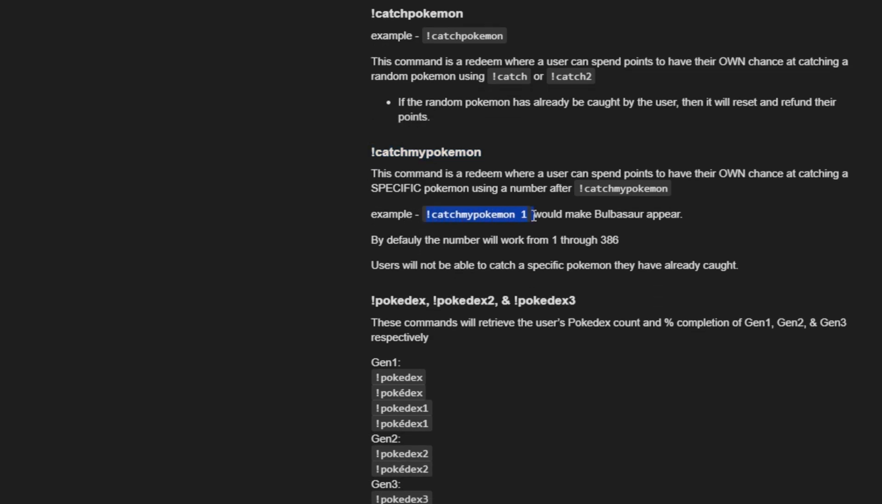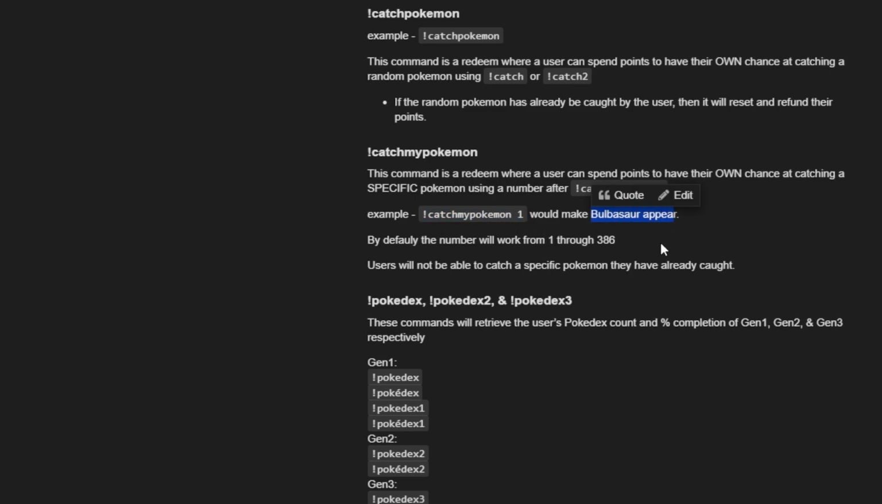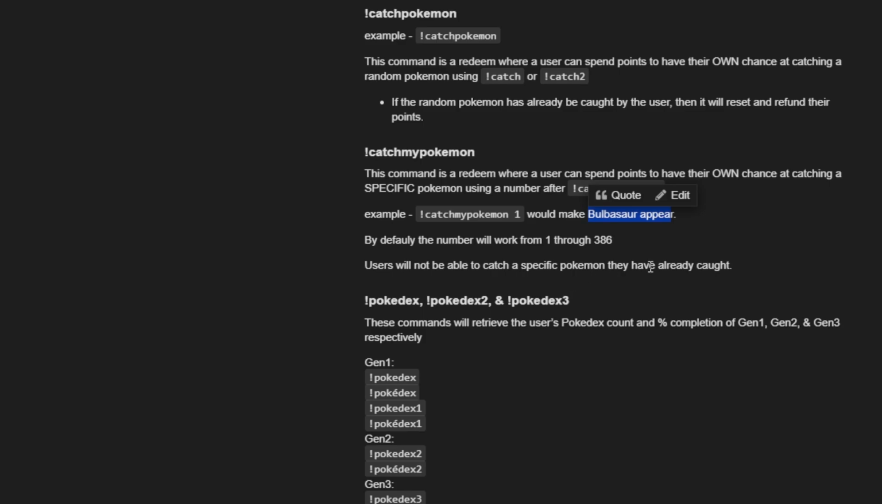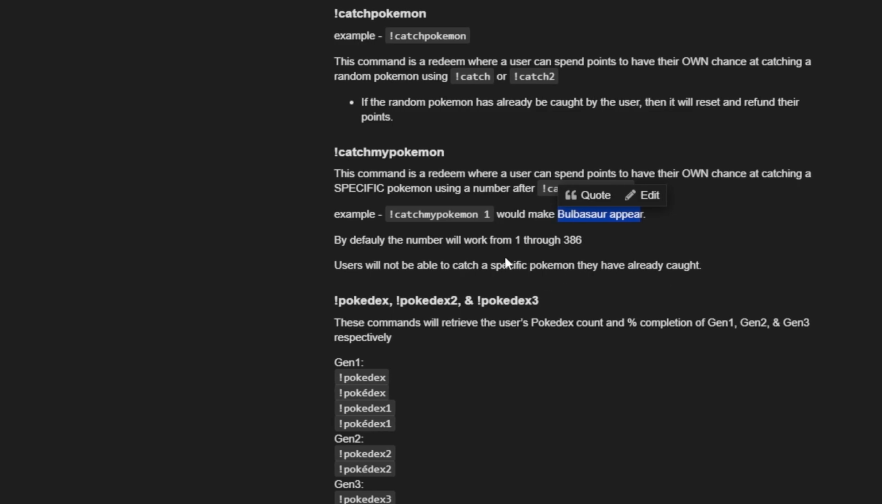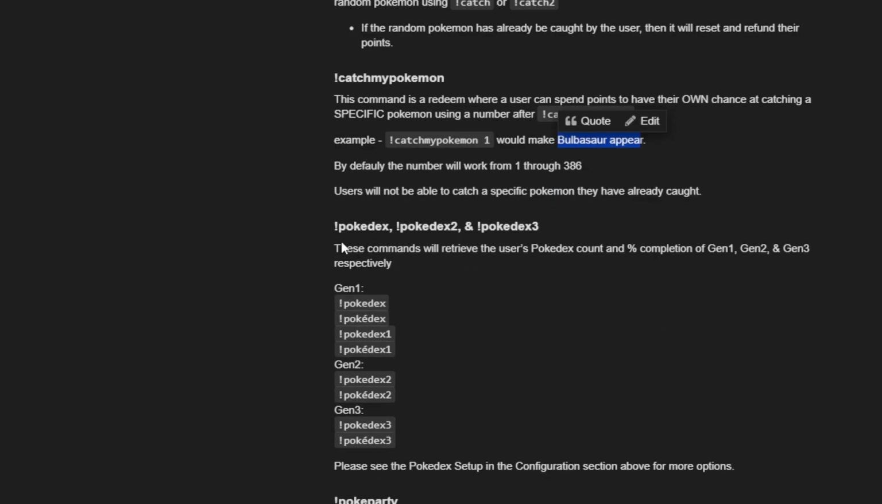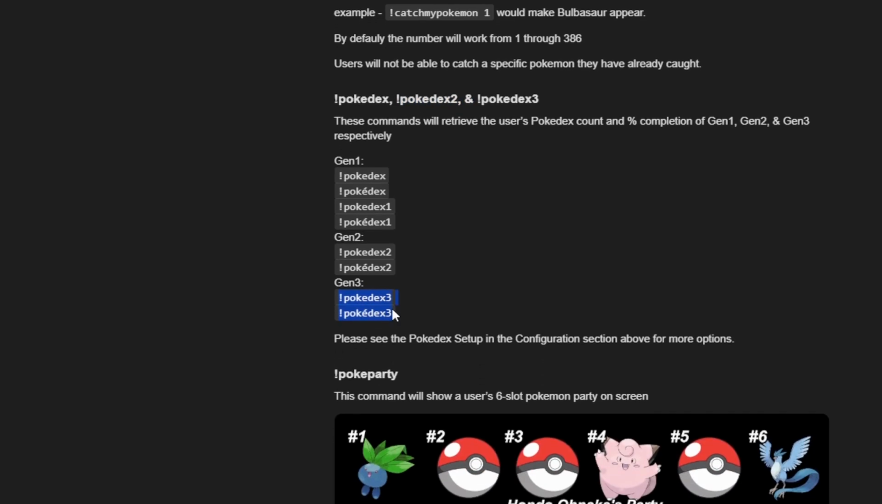So an example right here is !catch my Pokemon 1. That would make Bulbasaur appear. By default, the numbers will work 1 through 386, but if you change that in the previous step, then it's good to go. The Pokedex actions, we went over that, how those work, and it's just Pokedex for Gen 1, Pokedex 2 for Gen 2, and then Pokedex 3 for Gen 3.